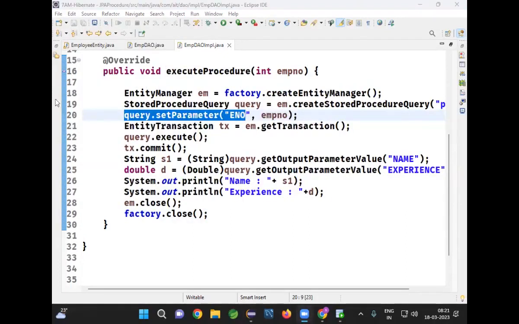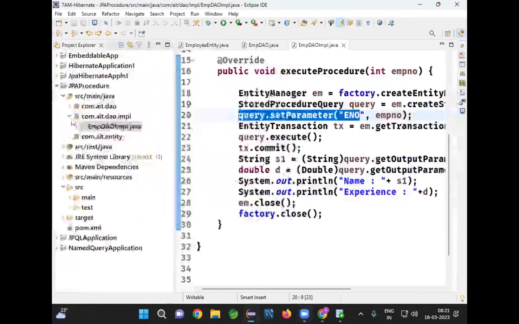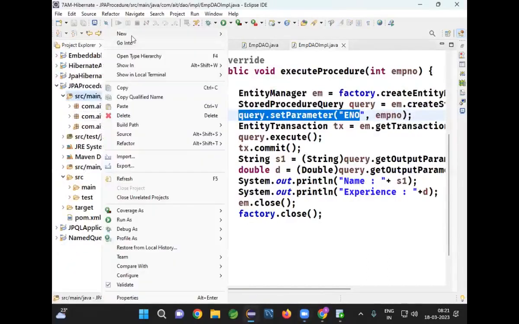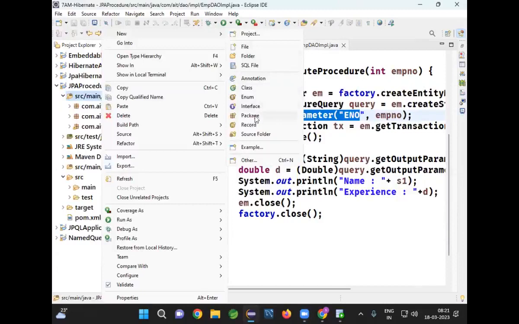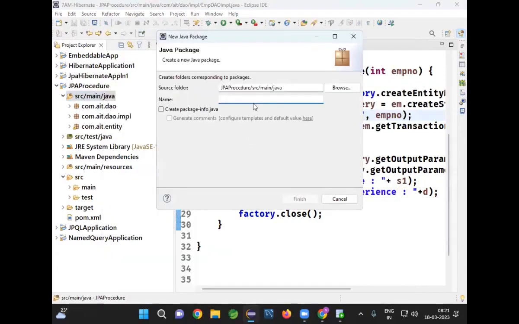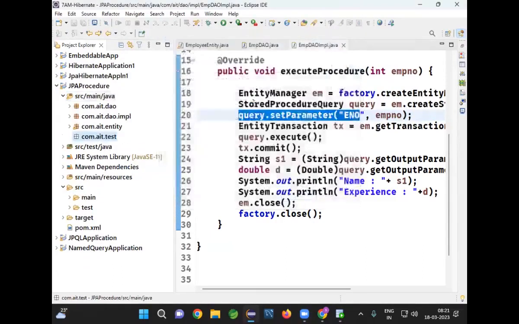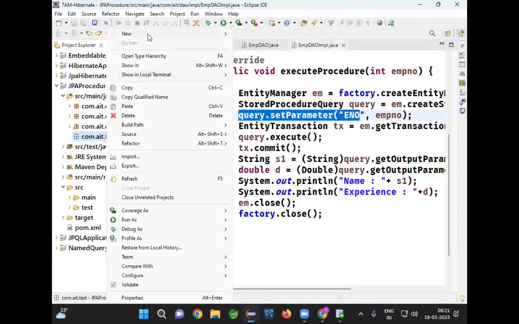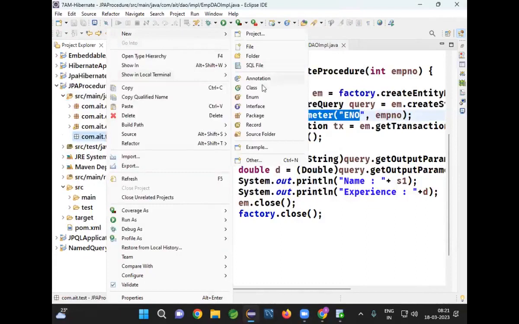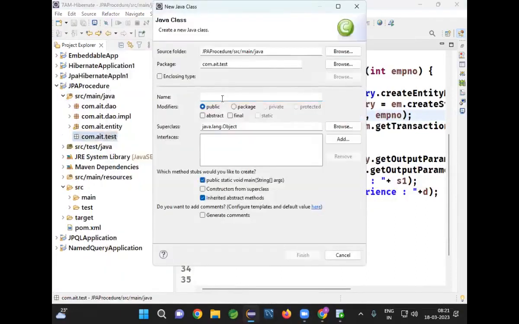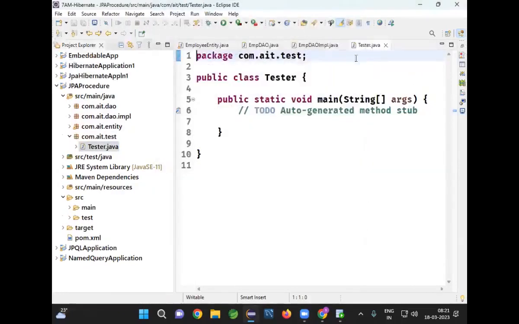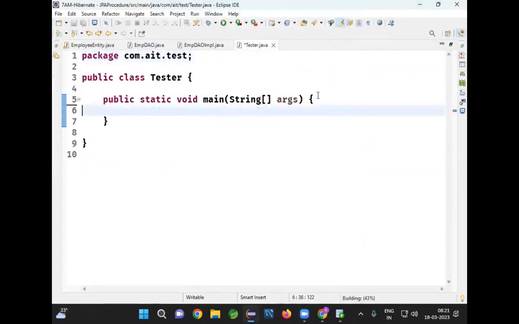Nice. I want to write the test now. com.ait.test is my package. Here I am writing a new class with a main method. My class name is tester. In the tester class, first I have to create an object of the DAO class.